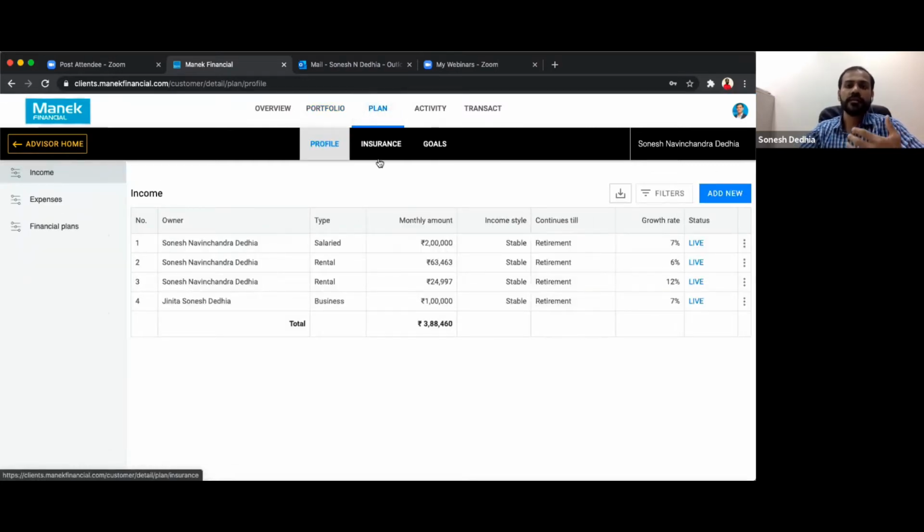In the plan section, you see there are subsections called profile, insurance, and goals. Under the profile, there is a subsection called income, expenses, and financial plans. In case of income, you will be able to add all the income. Suppose you want to do a budgeting exercise, where you want to understand what the income is, what the expenses are, and what he will actually be able to invest.